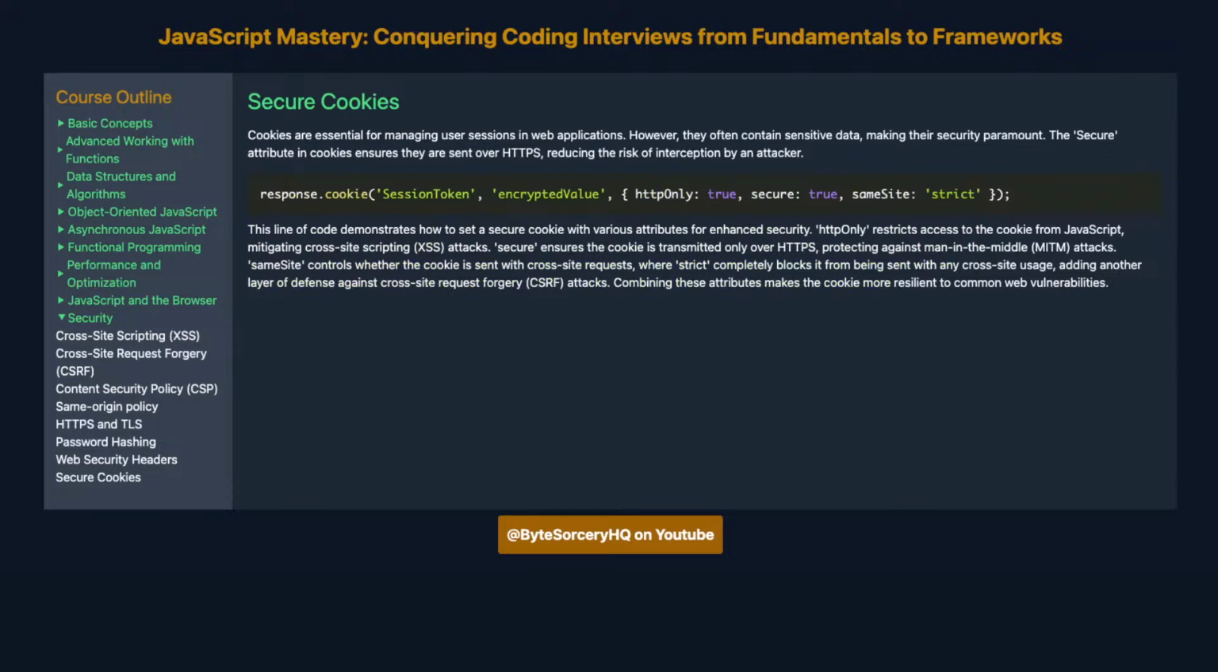Secure cookies. Cookies are essential for managing user sessions in web applications. However, they often contain sensitive data, making their security paramount. The secure attribute in cookies ensures they are sent over HTTPS, reducing the risk of interception by an attacker. This line of code demonstrates how to set a secure cookie with various attributes for enhanced security.